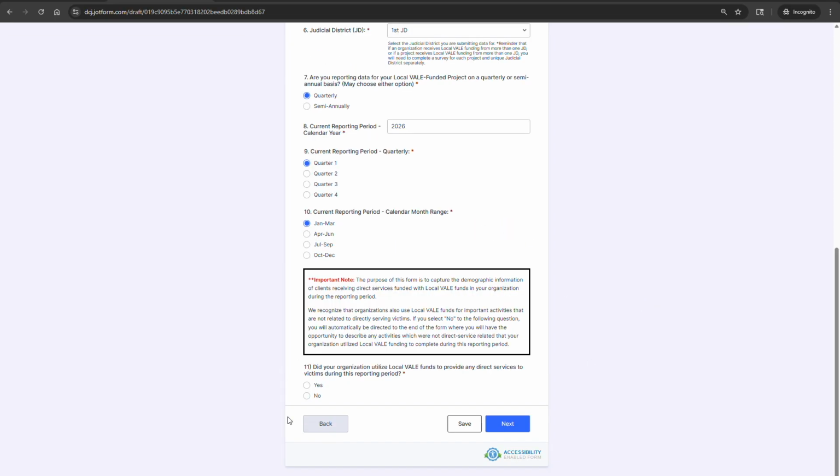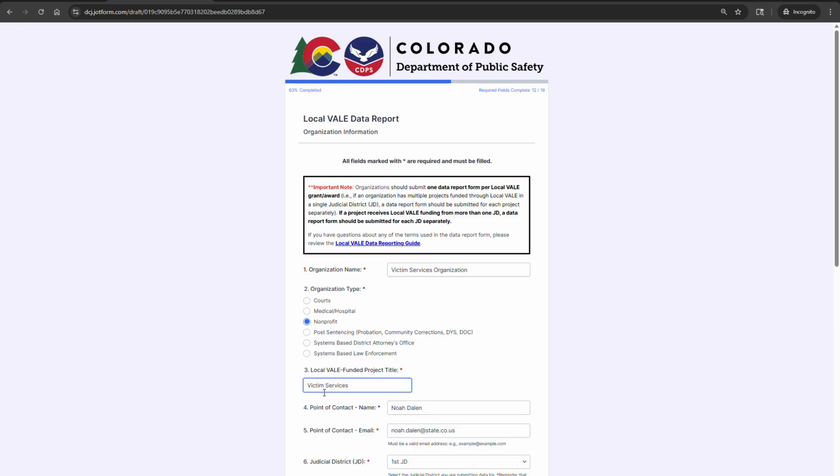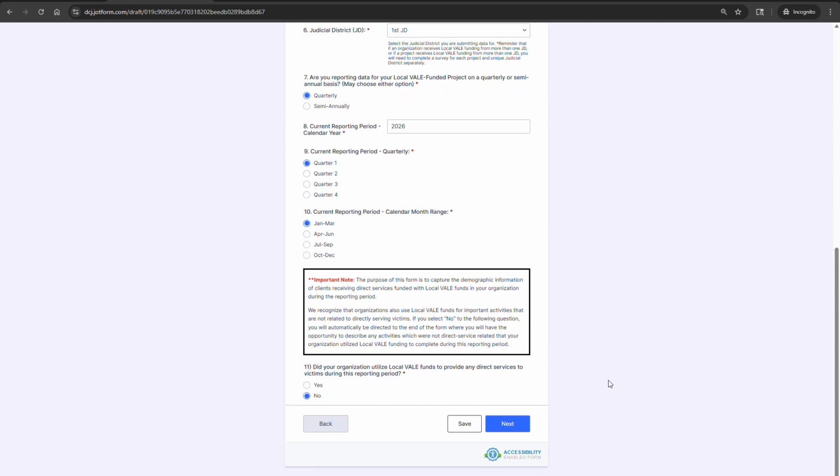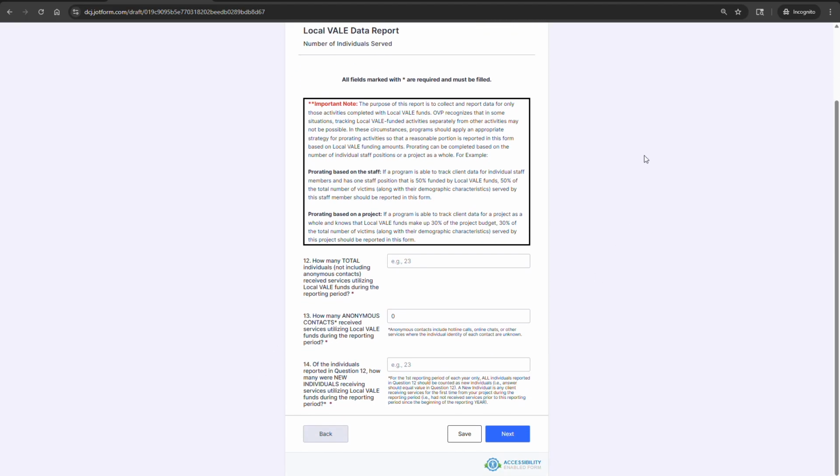For those organizations, you can select no to this question, and it will bring you all the way to the end of the survey where you can describe activities that you used funding for and provide any feedback to us, but you won't have to fill out the demographic data pages. If I have provided direct services during the reporting period, I will say yes in question 11, and this will navigate me to the next sections of the report.